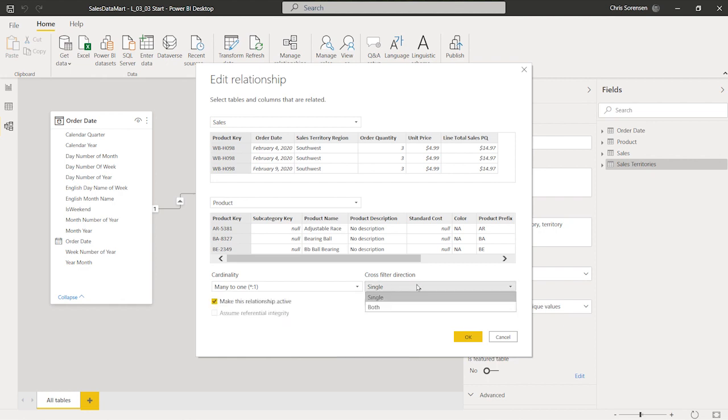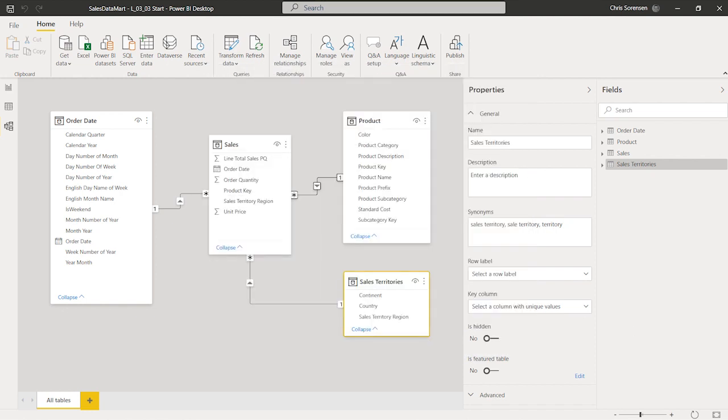From the cross-filter direction perspective, it can be single, so filters flow in one direction, or we can allow filters to flow in both directions. So with those two concepts in mind, we're going to go out to an animation example to further solidify what these concepts actually mean. So I'm just going to click OK, and we're going to flip back over into our PowerPoint presentation.